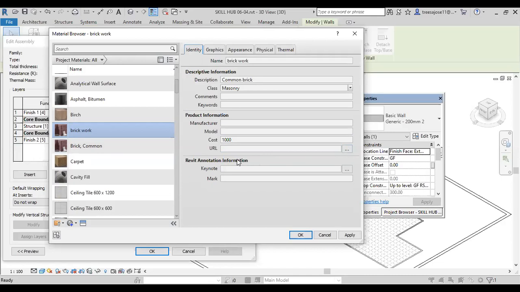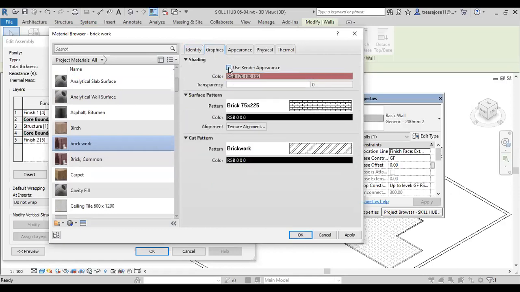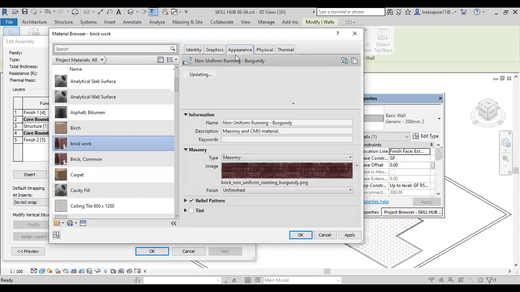While taking the material takeoff, that will automatically come under there. Then in the graphics, select this render appearance. Then in the pattern, appearance. Then make a duplicate. This will not be applied, we cannot see that in our view because the work is in between the plastering. But while taking the material takeoff, we get it properly.